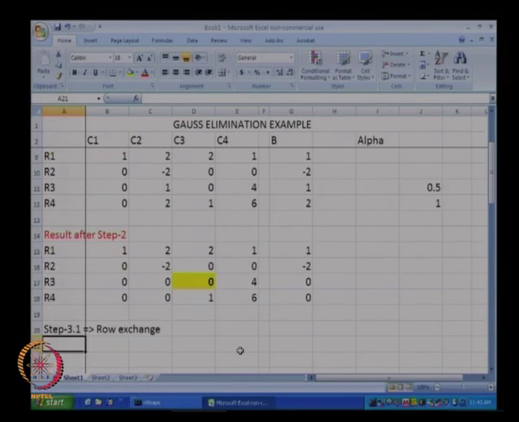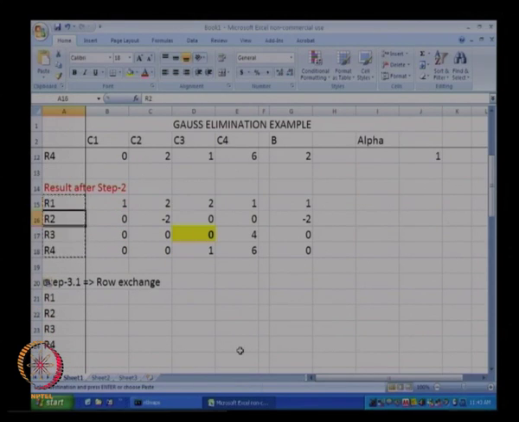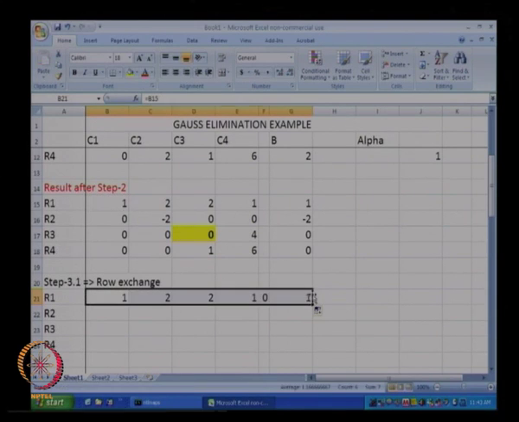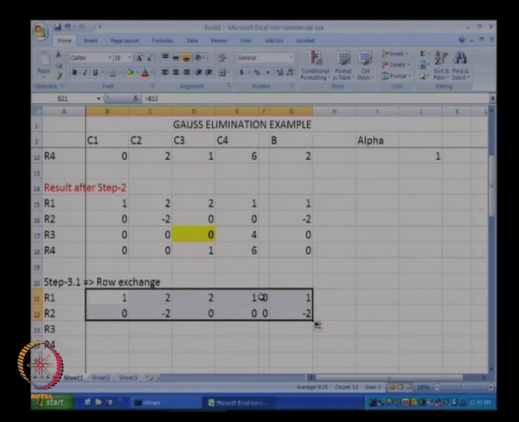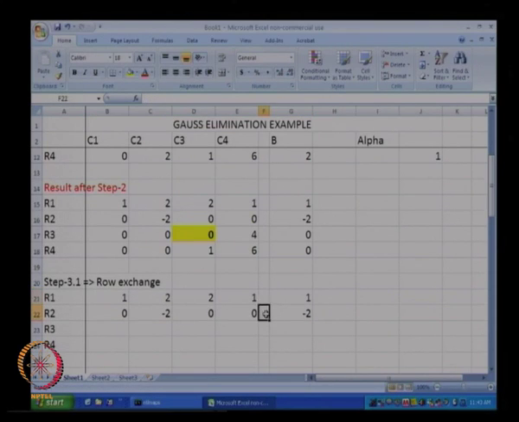Okay. So, the first part in step 3 is going to be row interchange. I will copy this over here. The first 2 rows, there is no problem, I will just paste it and I can just drag it below, and that should not be a problem.